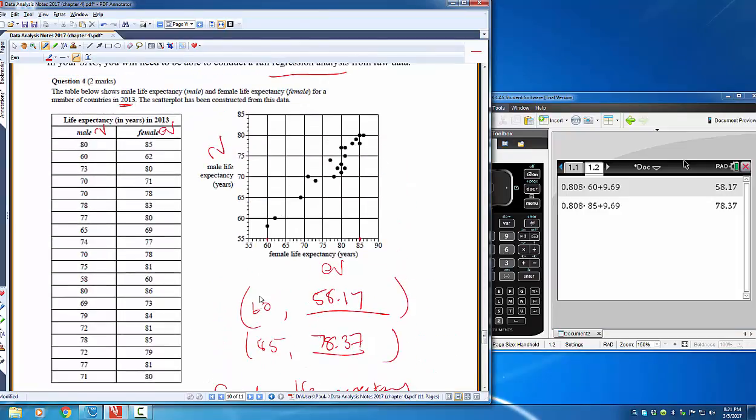So when x is 60, y is 58.17. There's 55, 56, 57, 58. So round about there. It just happens to be on a point. That just is luck, so don't think you have to line up with a point. In fact, most times it probably won't. Let's see what happens with 78.37. So 85, 78. There's 75, 76, 77, 78. So we're around about here.